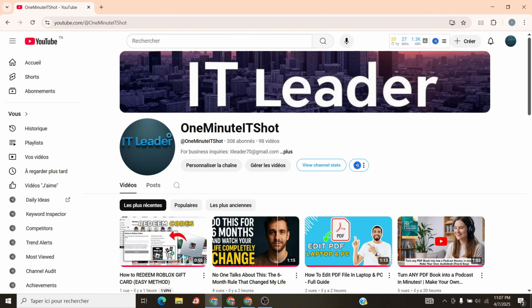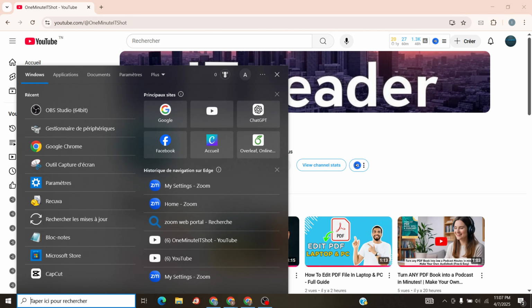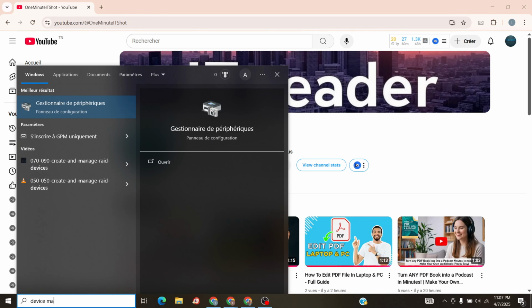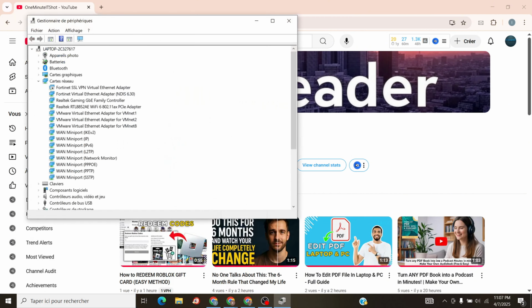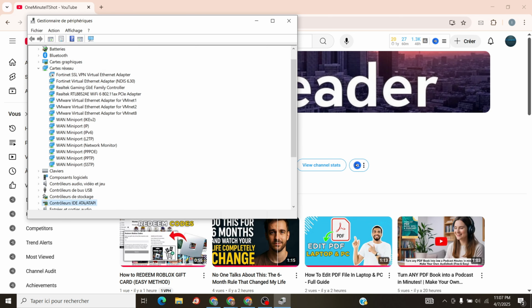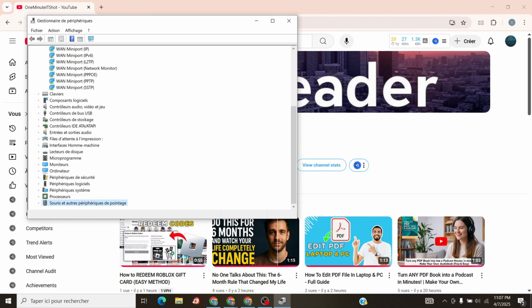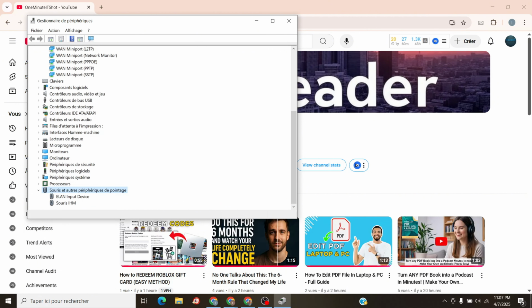Just follow these steps. First, press the Windows key on your keyboard, then type Device Manager and hit Enter. Now press the Tab key to navigate. Use the arrow keys to scroll down to mice and other pointing devices. Press the right arrow key to expand the list, then select your mouse device and press Enter.